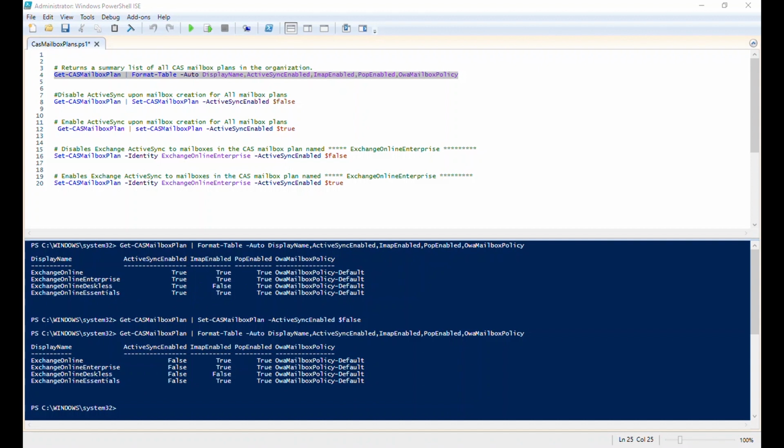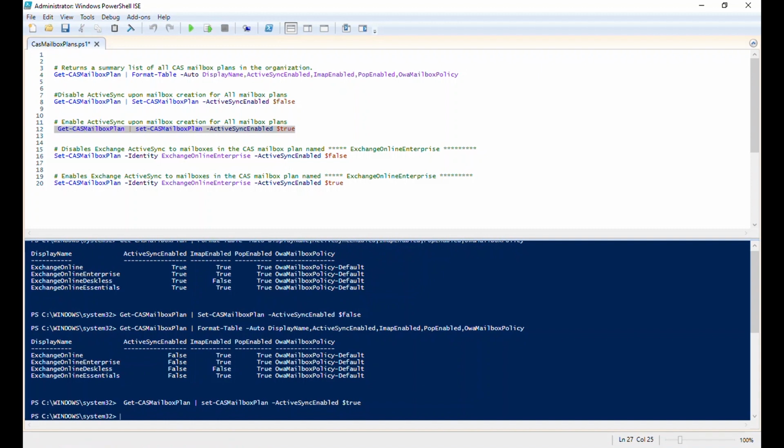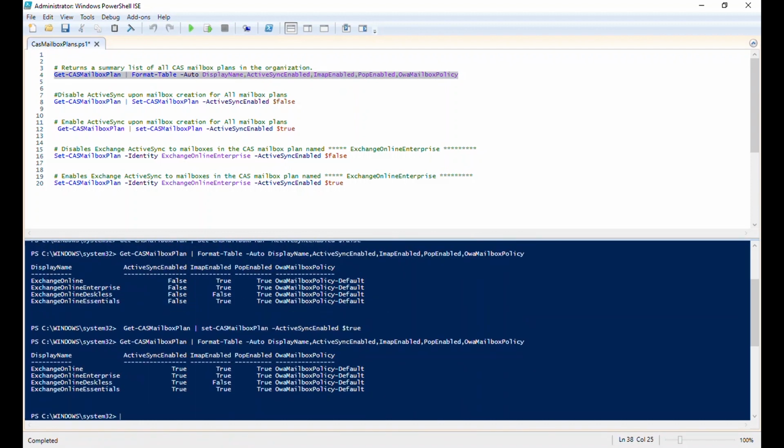So we will execute the third command to enable the ActiveSync protocol for all CAS mailbox plans in the organization. The command has been executed successfully, so I want to show you the result of this command. Perfect. Now you can see the value is true for ActiveSync enabled, which means the ActiveSync protocol has been enabled for all CAS mailbox plans again. Now we can enable or disable the ActiveSync protocol for a specific CAS mailbox plan.